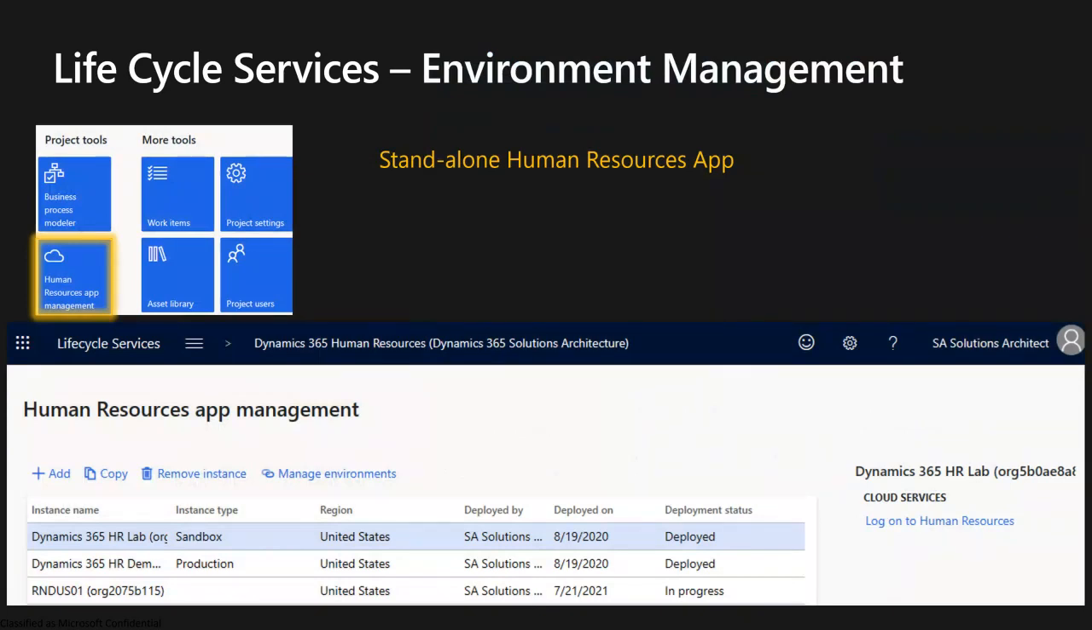Okay, so environment management navigation in the standalone human resources app is under project tools in the LCS project screen. In the environment list page, you can see all the environments like cloud hosted, sandboxes, which are Microsoft managed, and the production. There are a number of management actions you can perform for these environments, for example, adding new environments, copy environments, remove instance.